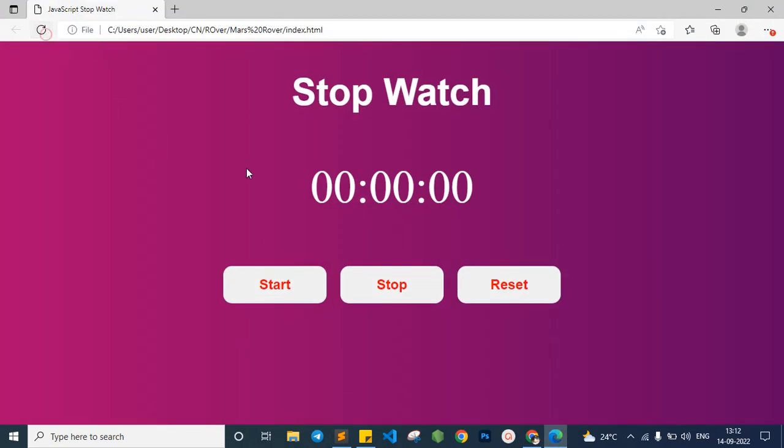Okay, when I click on start, it will start the timer. If I click on stop, then it will stop the timer, and if I click on start again, it will continue from where it was previously stopped. Then if I click on reset, it will set to 0. Thank you.